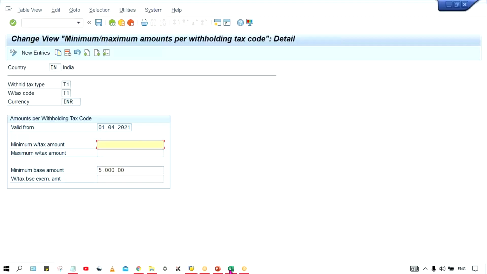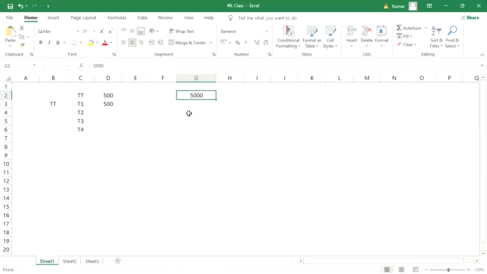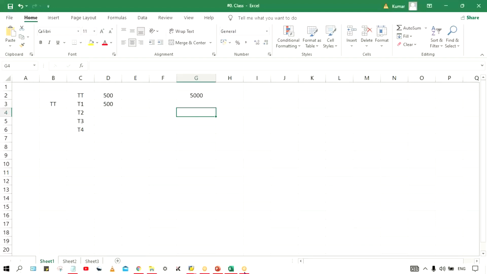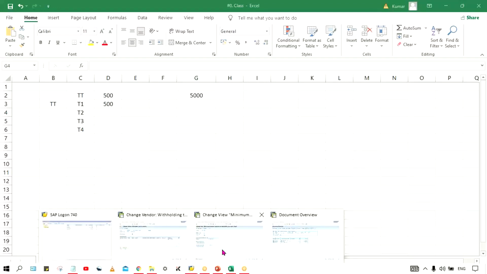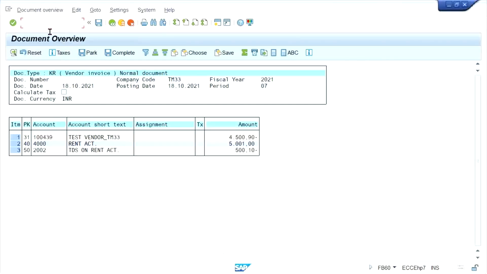Either tax amount or base amount, both are the same. Base amount means if the total overall invoice amount is worth 6,000 rupees, then TDS will be calculated. If it is equal or more than 5,000, then the tax is going to be calculated. If it is less than 5,000, then tax will not be calculated. So that is what we have specified. You can test this easily also, guys.